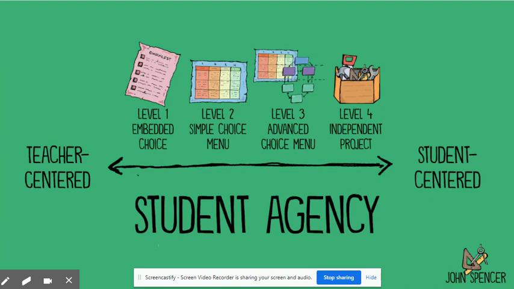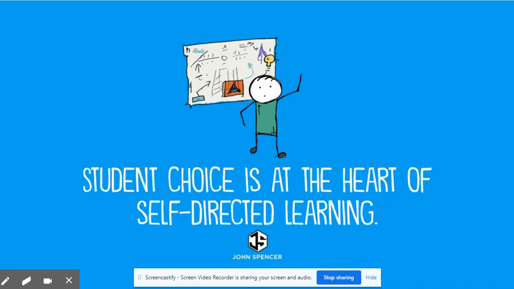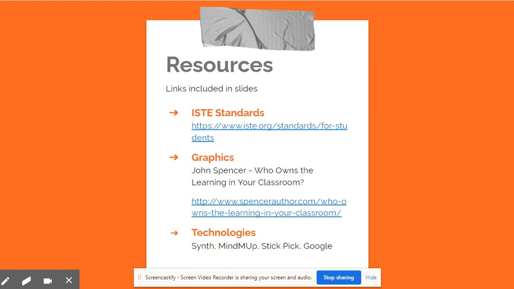This was another graphic I found that I thought summed it up, as well as this one. And just a good reminder for myself of, what's the goal here? And the goal is to have students feel like they are in charge of, they have the ownership of their learning. These are some of the resources that I mentioned that are further listed on the Google site.